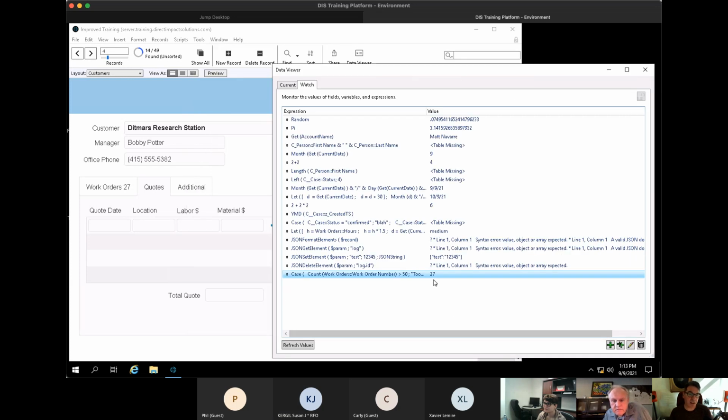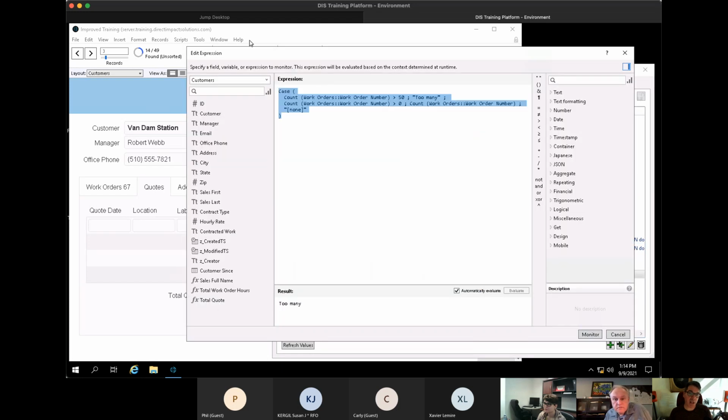Okay, so this one has 27. This one has 44, so that's still under 50, so it's not going to say too many. But one of them had a whole bunch. Yeah, this one here has 67. So I'm now going to go ahead and copy this whole calculation to the clipboard.